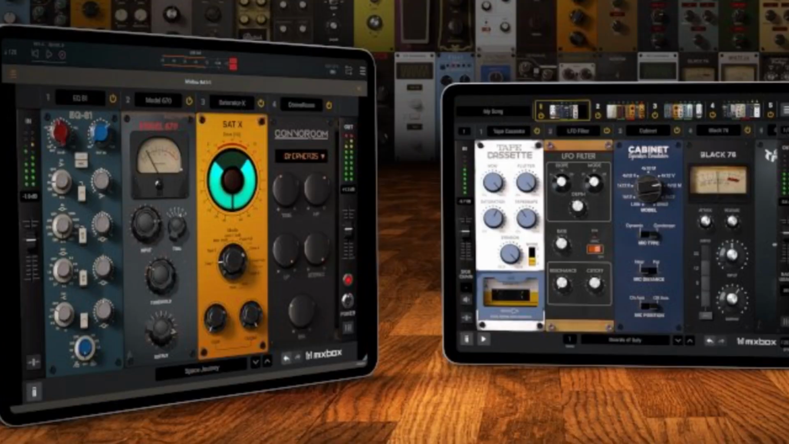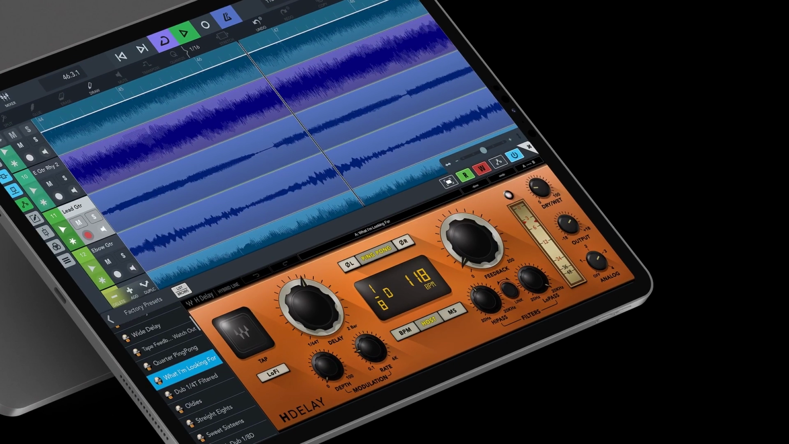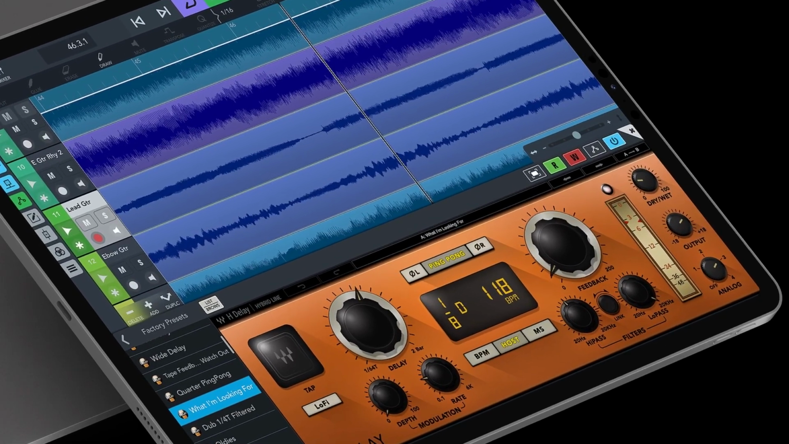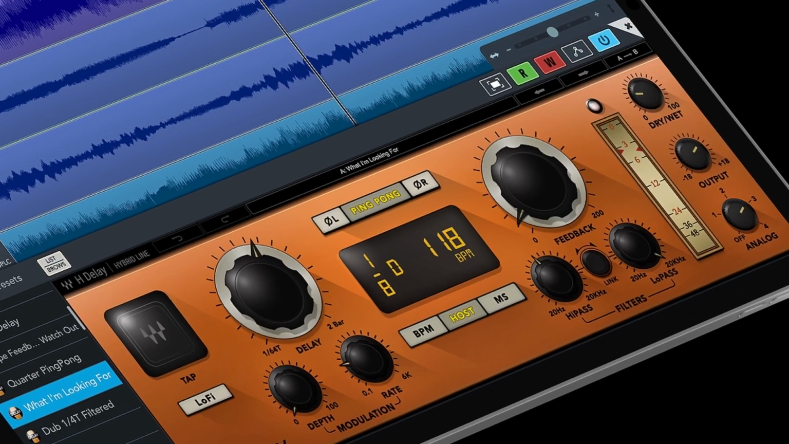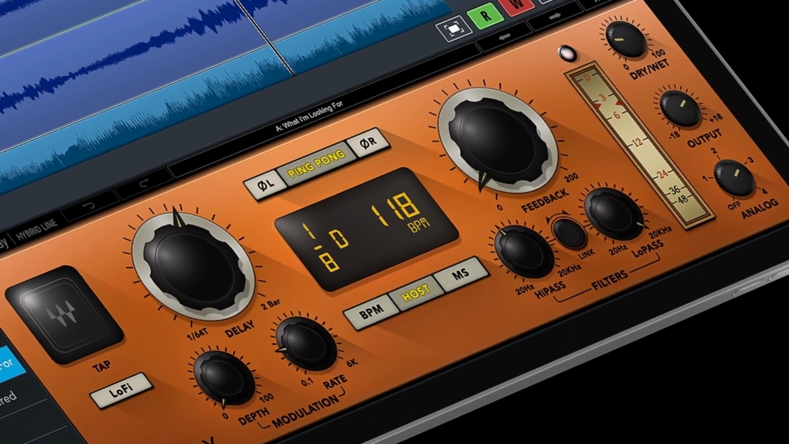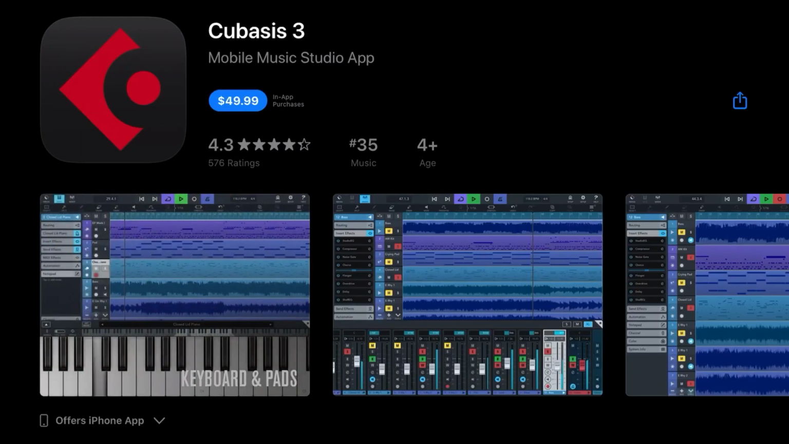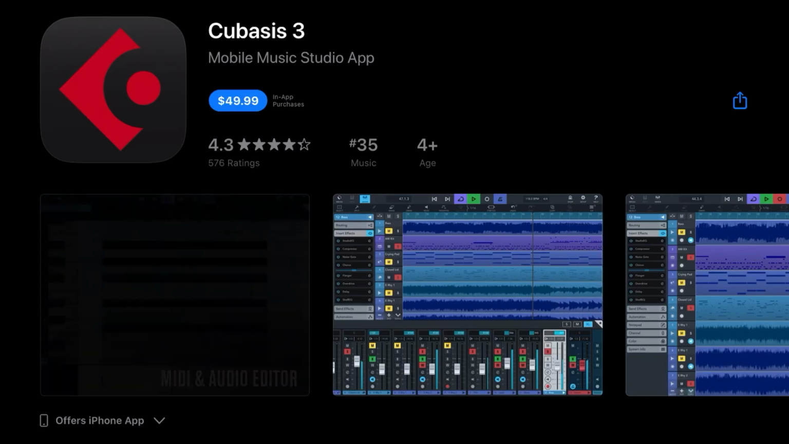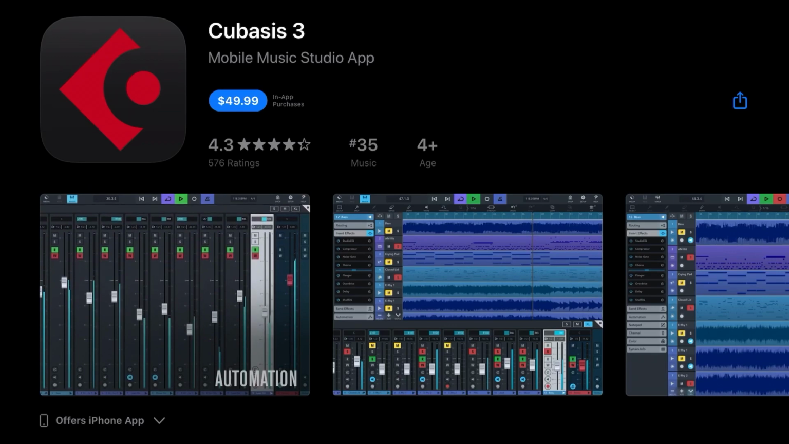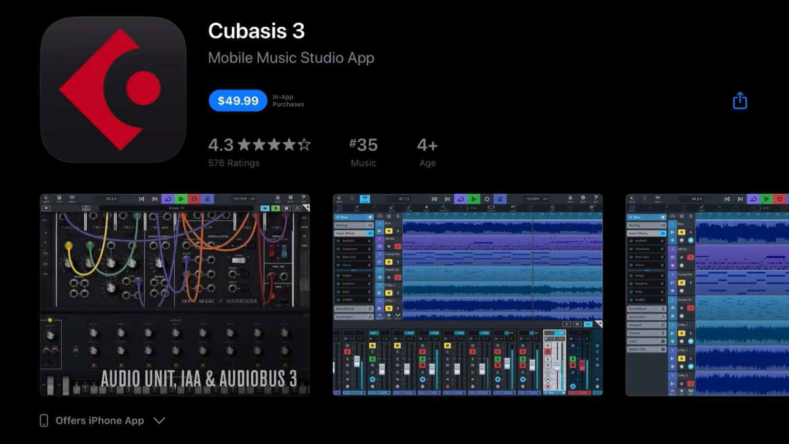I know Mixbox right now has all the sun, moon, and the stars, as it rightfully should, but it's pretty cool to get an H delay on iOS. It is an incredible plugin, and it's really cool that they threw it into the bundle for free if you already bought it. Anyways, with all of that said, I hope you enjoyed this video, this quick update on Cubasis 3.2, which will be dropping on December 21st.